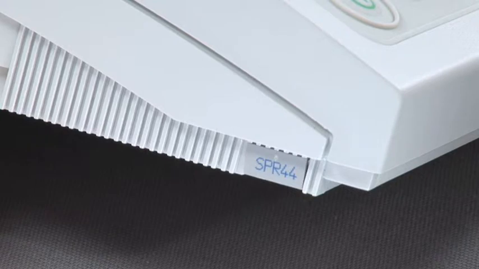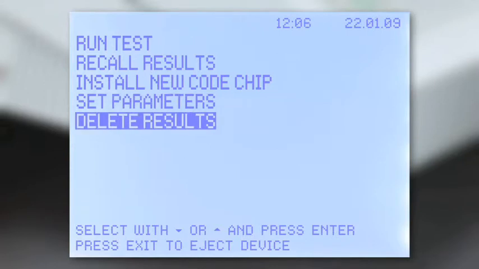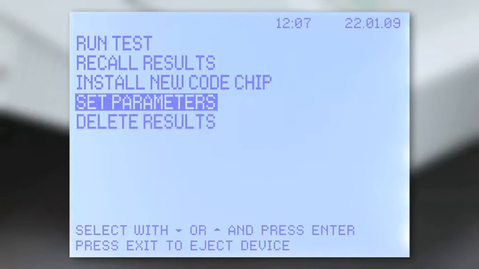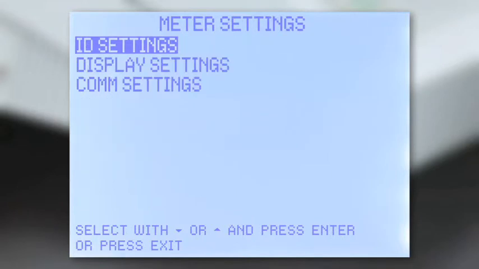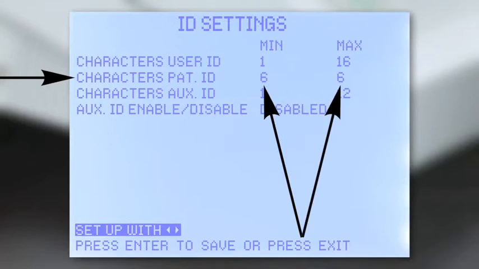When the Supervisor code chip is in the meter, two additional items are displayed on the main menu screen: Set Parameters and Delete Results. The Set Parameters menu allows you to prepare your instrument for utilization and to manage it during use. Choose Set Parameters, Meter Settings, and ID Settings. Go to Characters, Patient ID, and select the minimum and maximum number of characters to be used.